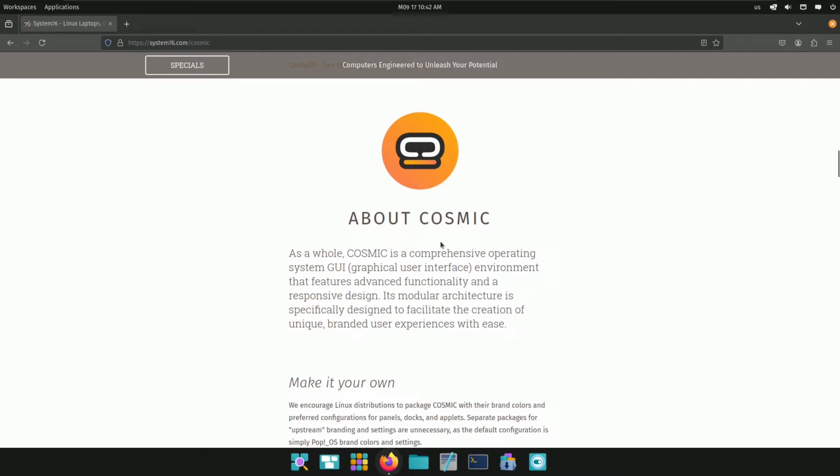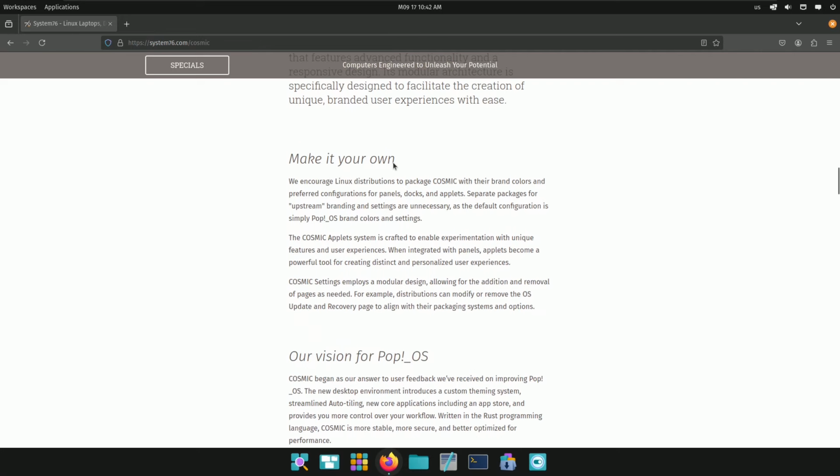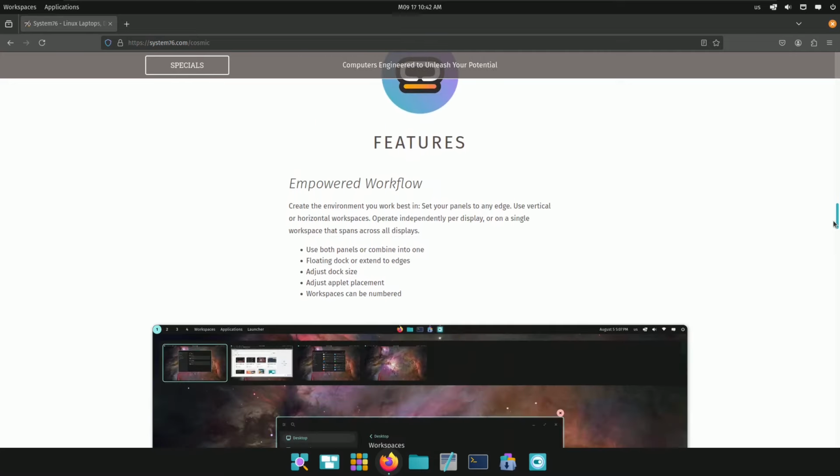So about Cosmic as a whole, Cosmic is a comprehensive operating system GUI, graphical user interface, if you don't know what GUI is, environment that features advanced functionality and a responsive design. It's a modular architecture, specifically designed to facilitate the creation of unique branded user experiences with ease. When you scroll it down, you should also be seeing make it your own and the vision and all those things. So the main thing we need is the features.